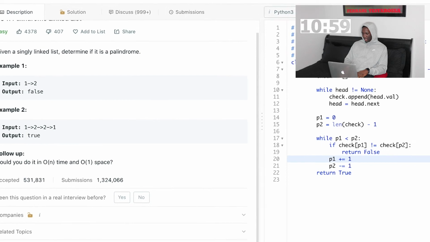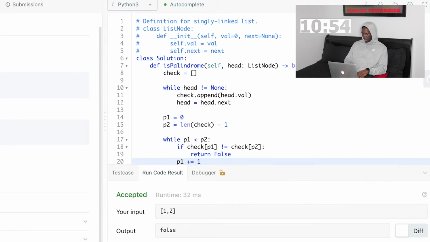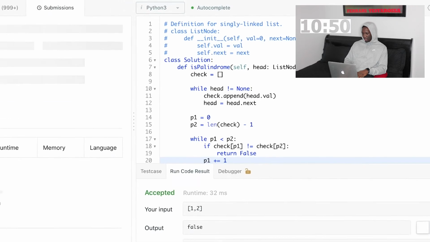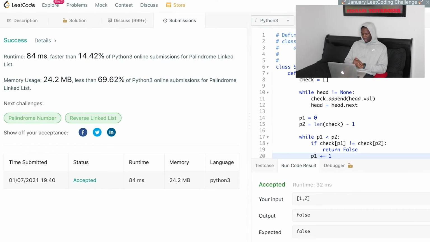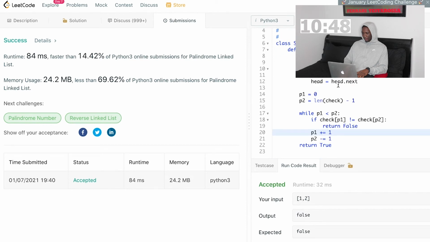I'm going to go ahead and run this and see what happens. So it worked. It was accepted. Let me go ahead and submit it. And it worked. Okay, so runtime 84, faster than 14%. I feel like I could definitely do this in a more efficient way, but yeah, it did work the first time around.